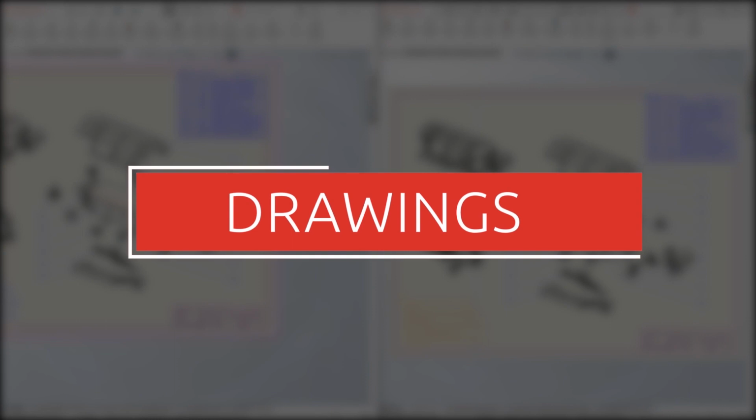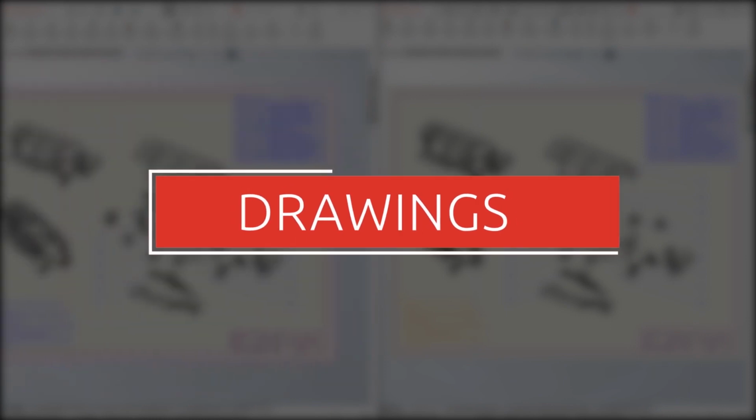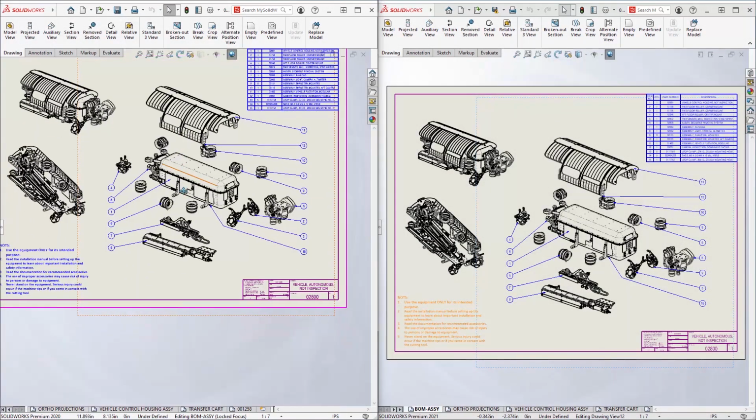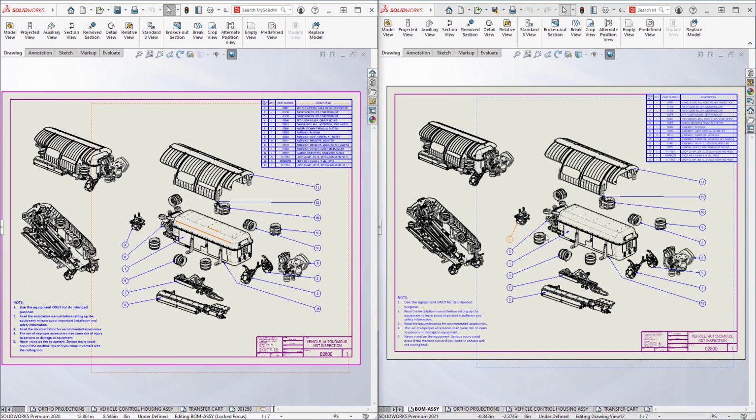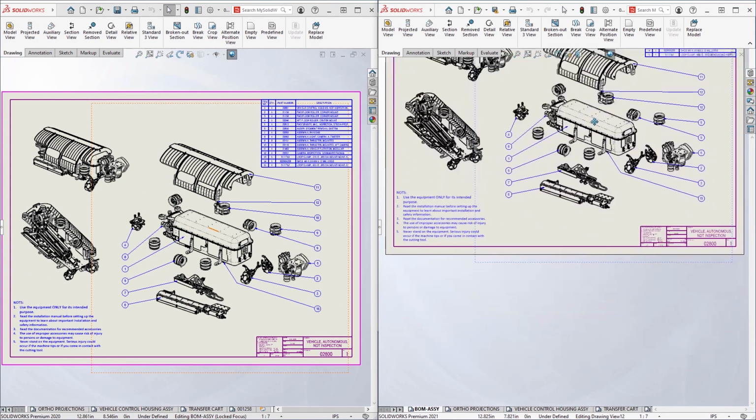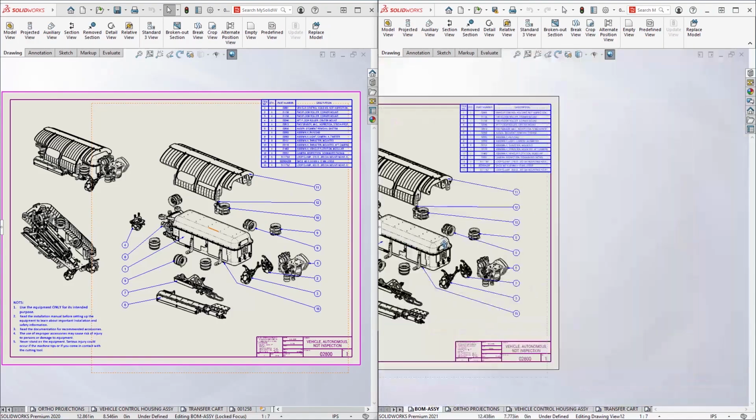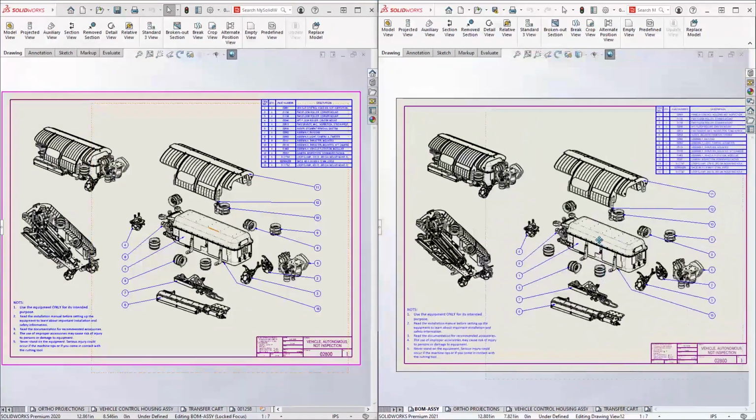When compared side by side to SOLIDWORKS 2020, drawings in SOLIDWORKS 2021 will pan, zoom and scroll more smoothly, with noticeably less latency, meaning that your drawings keep pace with your mouse movements.